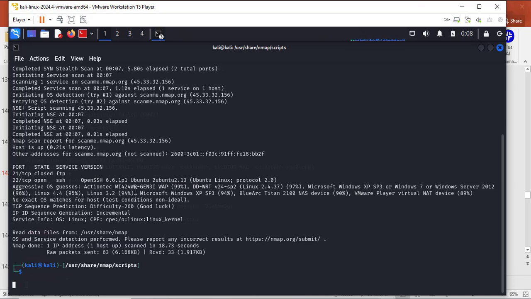Aggressive operating system guess, I guess. You need to read the information. Also, we have Microsoft Windows XP Service Pack 3, Windows 7, Windows Server 2008, and so forth. So what we get here: they have Windows 7 server, they have Linux. We get a lot of information from this scanning.